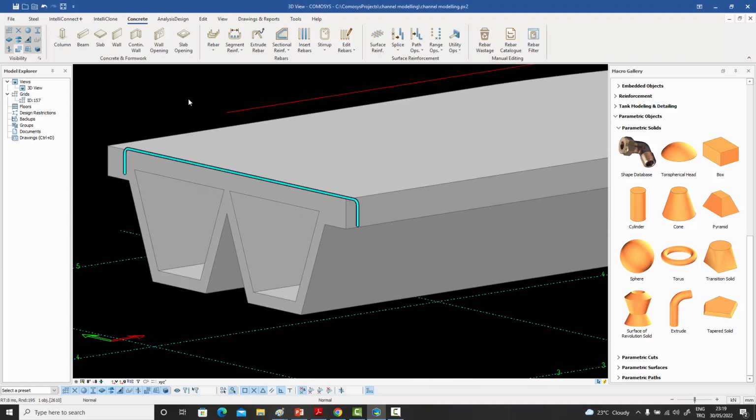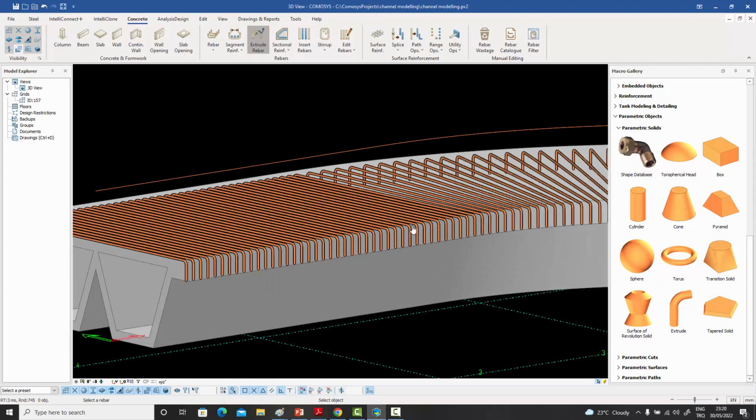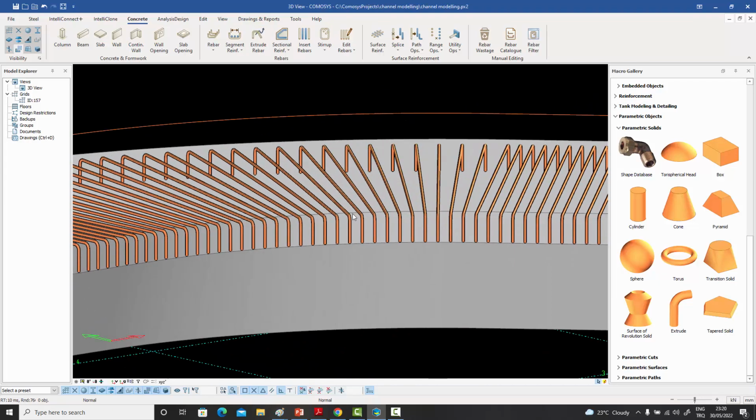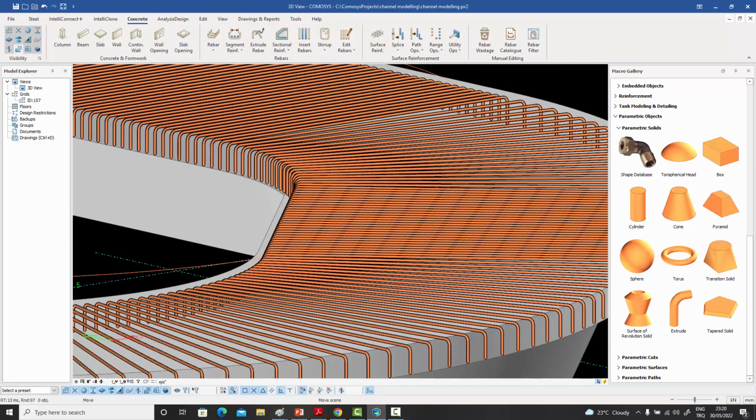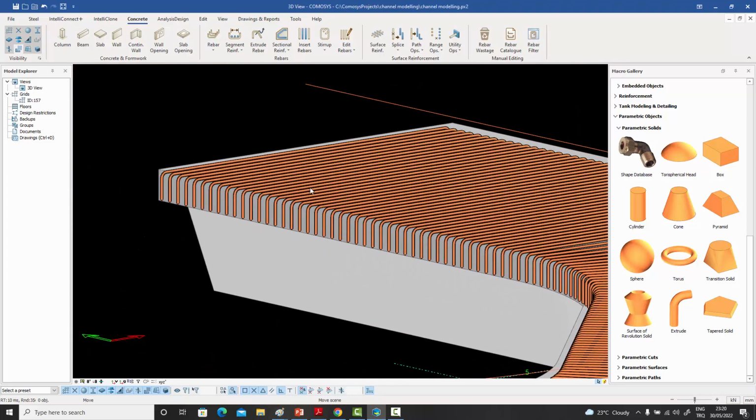So all I'm going to do now is go to my extrude rebar command. It asks me to select a rebar. I'm selecting this one. Then it asks me to select the parametric path, which is this one. And then it asks me to select the rebar parent, which is this bridge deck. And when I do that, immediately my rebar is extruded along the length of that bridge.